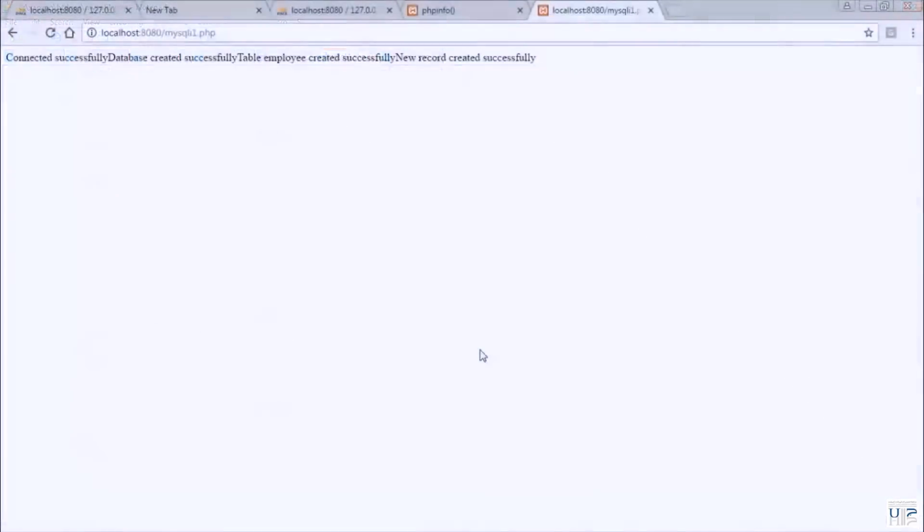Okay. So if I execute this mysqli1.php, you find that the messages for the successful execution of the statements have come up. Connected successfully, database created successfully, table employee created successfully, and new record created successfully.